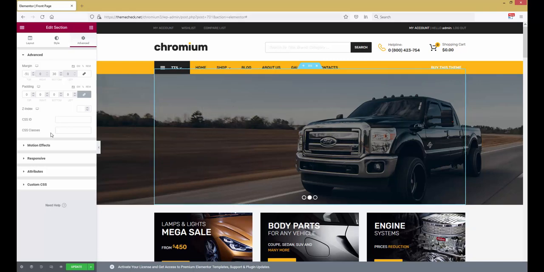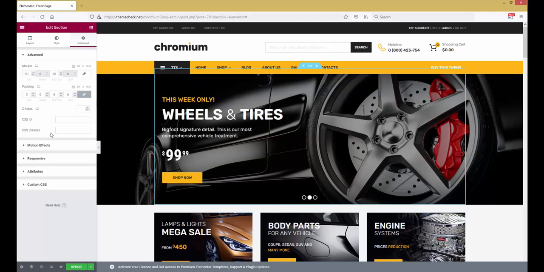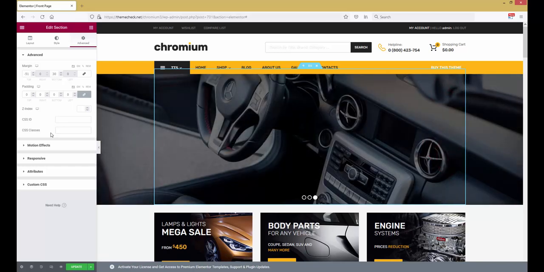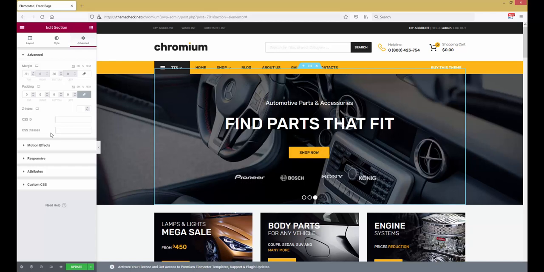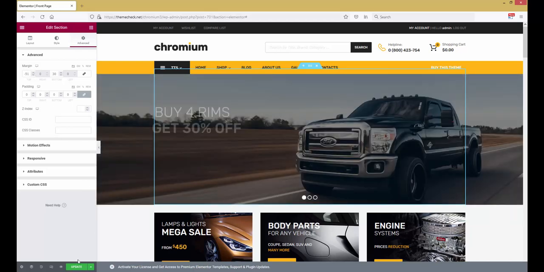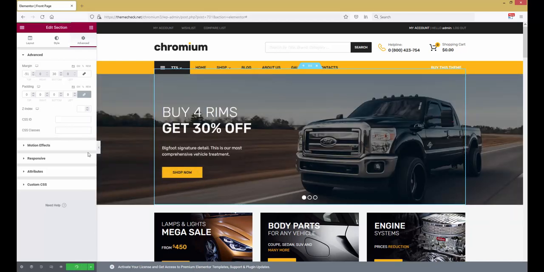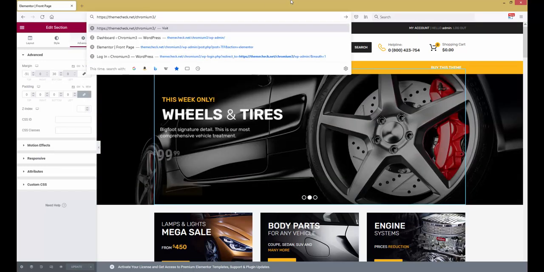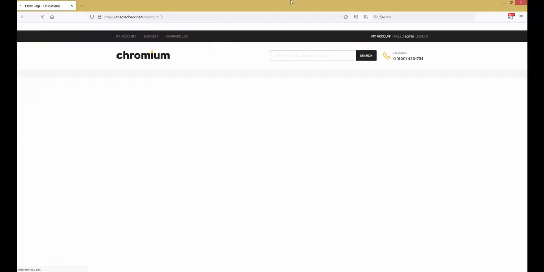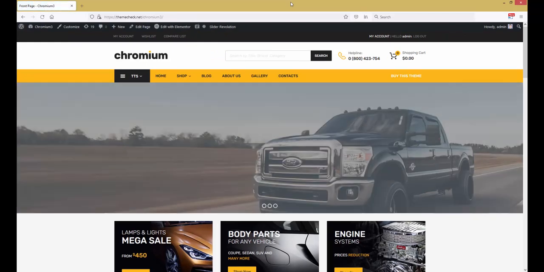Anyway, it has something to do with how Elementor calculates the height, and sometimes there is some sort of glitch here. I'll be working on this and exploring this situation, but at the moment there is a very simple fix. You just go in, change this value, press update, and you're fine. If we go to the front end, see, the issue is gone.